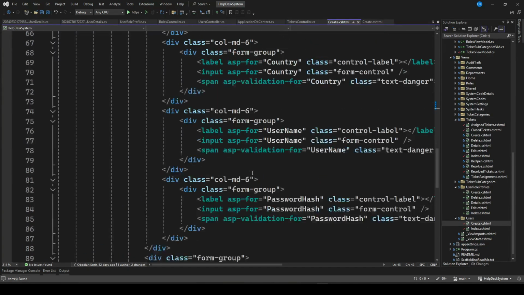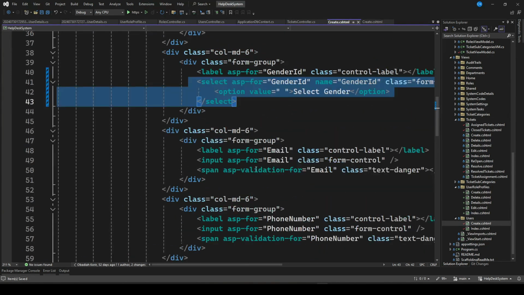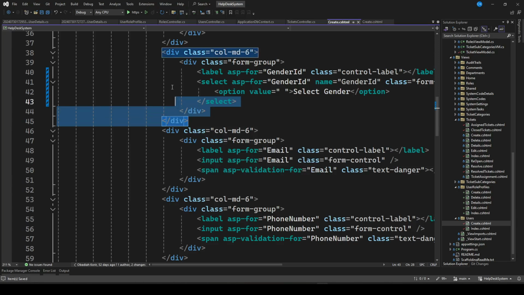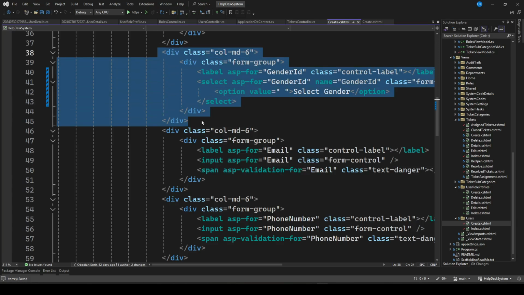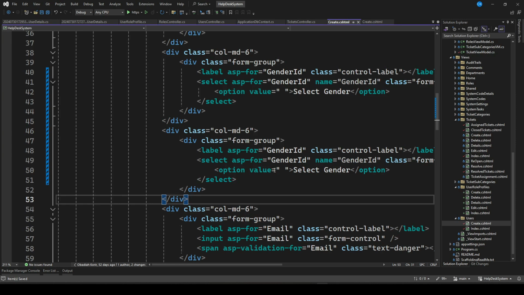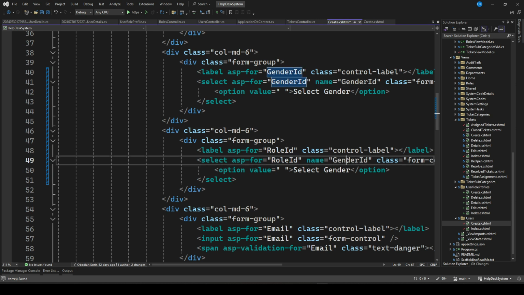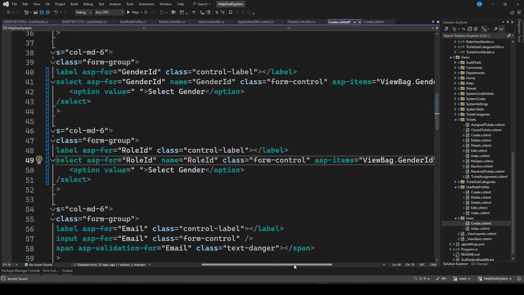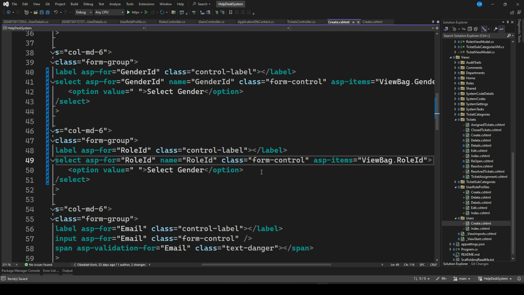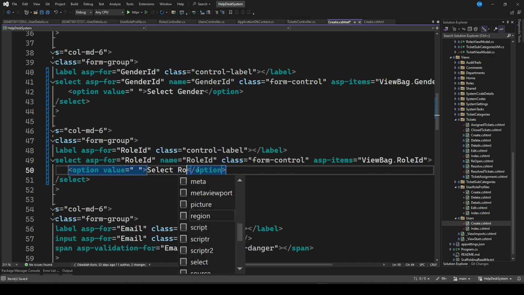Then if you go to roles, we need to introduce another column. I'm going to introduce another field here. We are going to call it role, so this will be role ID. So then I'll choose here role ID, then I'll have here role ID. Then I can say select role.